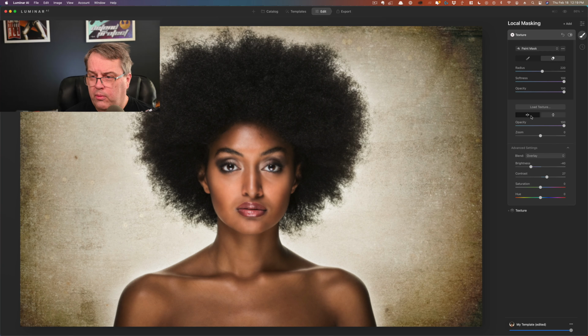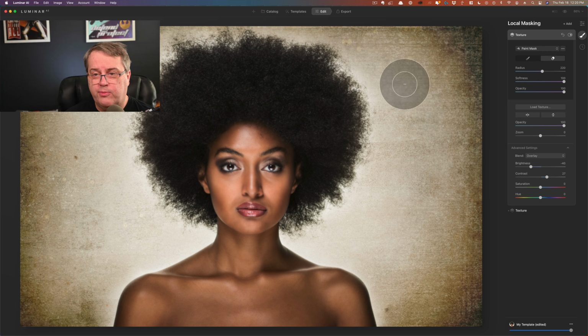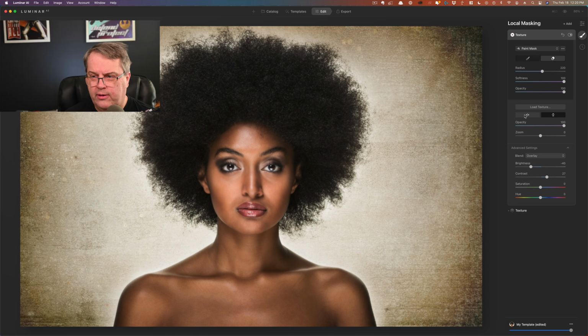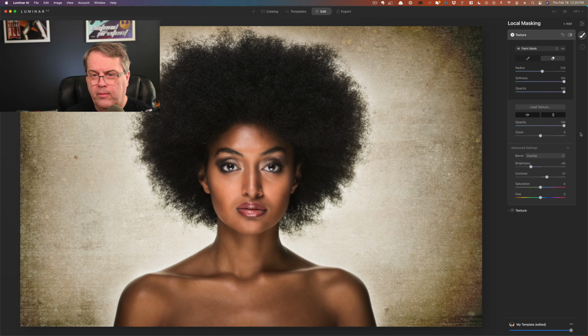You can also move the texture around. So, for example, if there's part of the texture that you don't like in one place, maybe it's interfering with your subject, you can go ahead and flip it horizontal or vertical and just kind of move things around. And with that, let's take a quick look at our before and after.